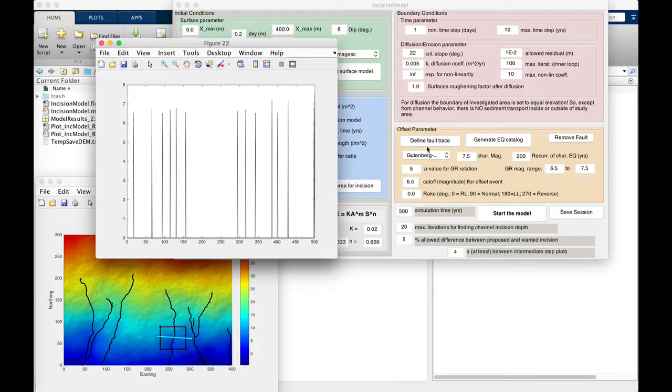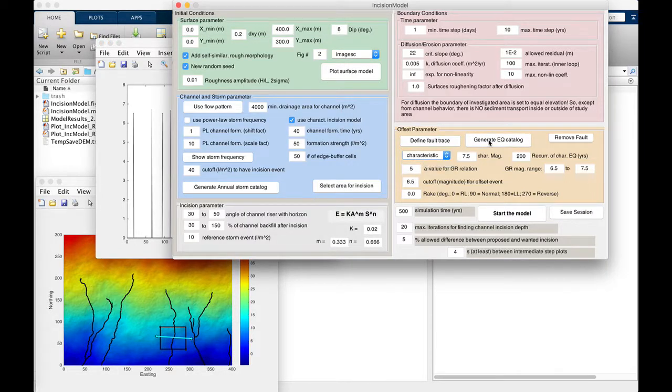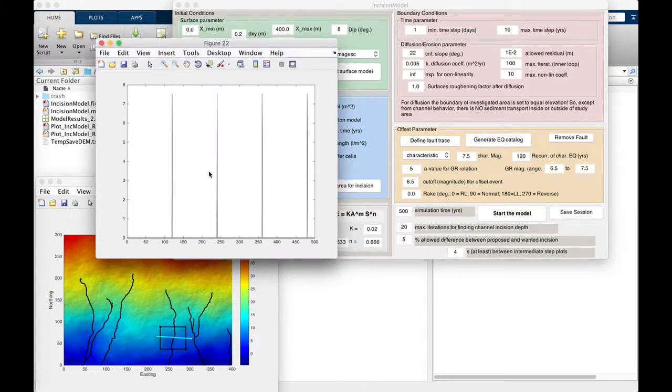But I want to do a characteristic, and let's make it 120 years or so, for example, and generate the catalog. So you can see I have 4 events within these 500 years. You have the rake in here. I haven't really played with this so much, but it's possible to do so.